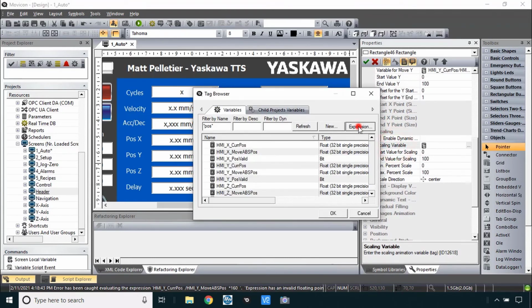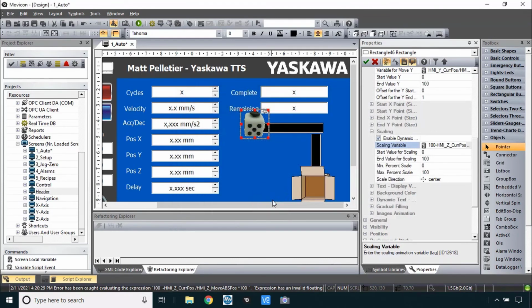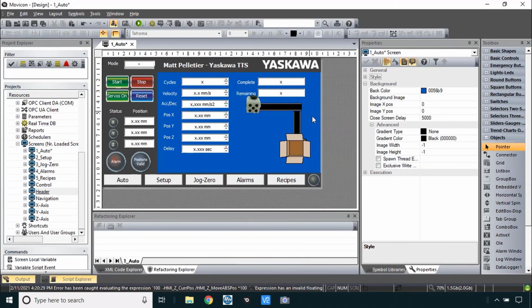The scaling variable is yet again another expression. We said it would be 100 minus the Z current position divided by the Z move absolute position multiplied by 100. This whole expression will then change from 0 to 100 as the motor moves to whatever that final position happens to be. Okay, and use that anyway. And the scaling will go from 0 to 50%. And that's what it shows here. And let's see how lucky we get with the placement of all these pieces and try this out here.